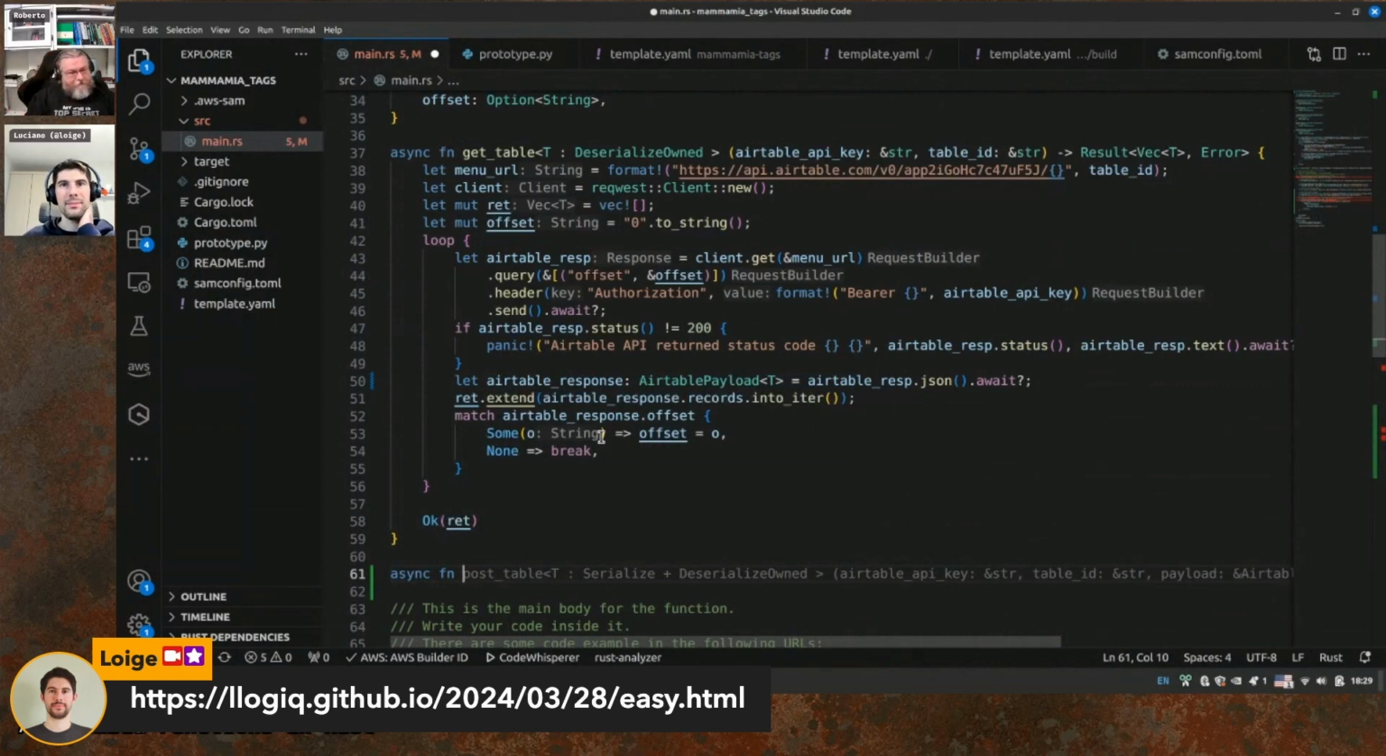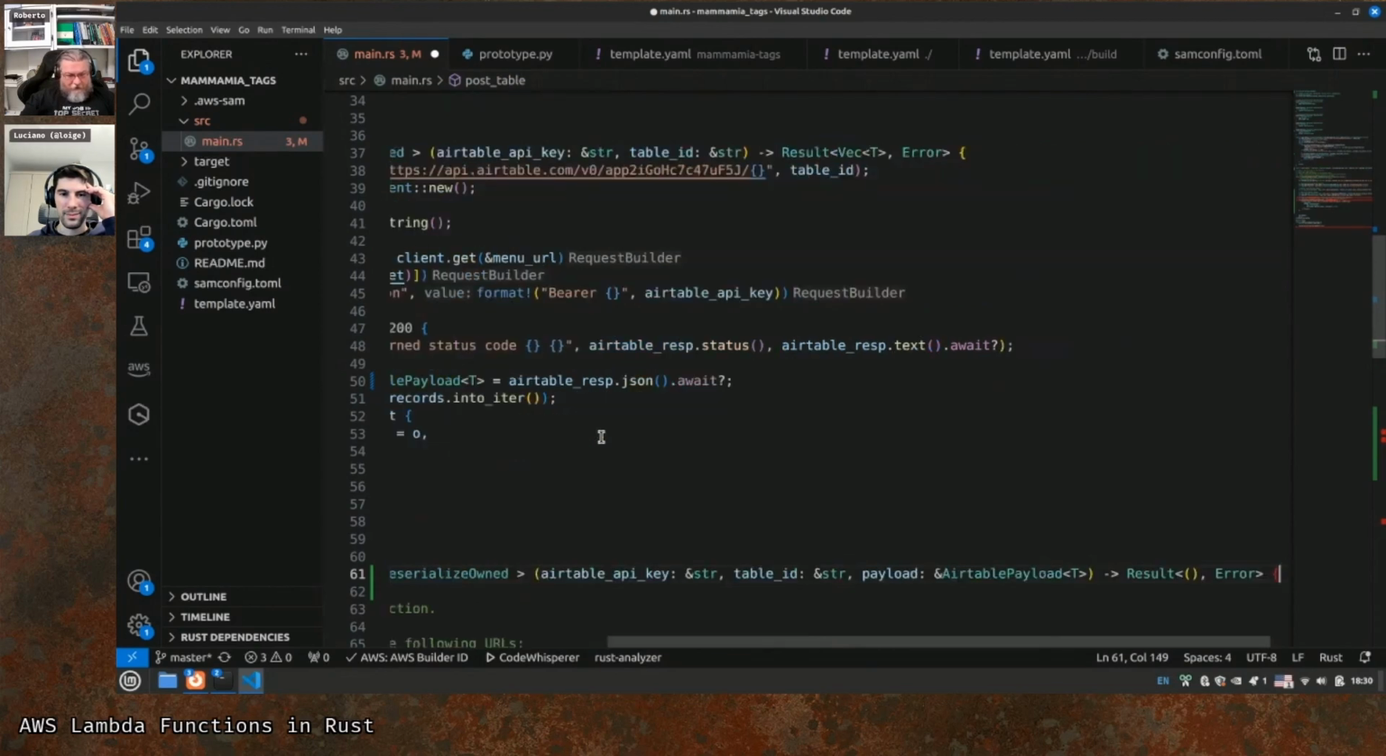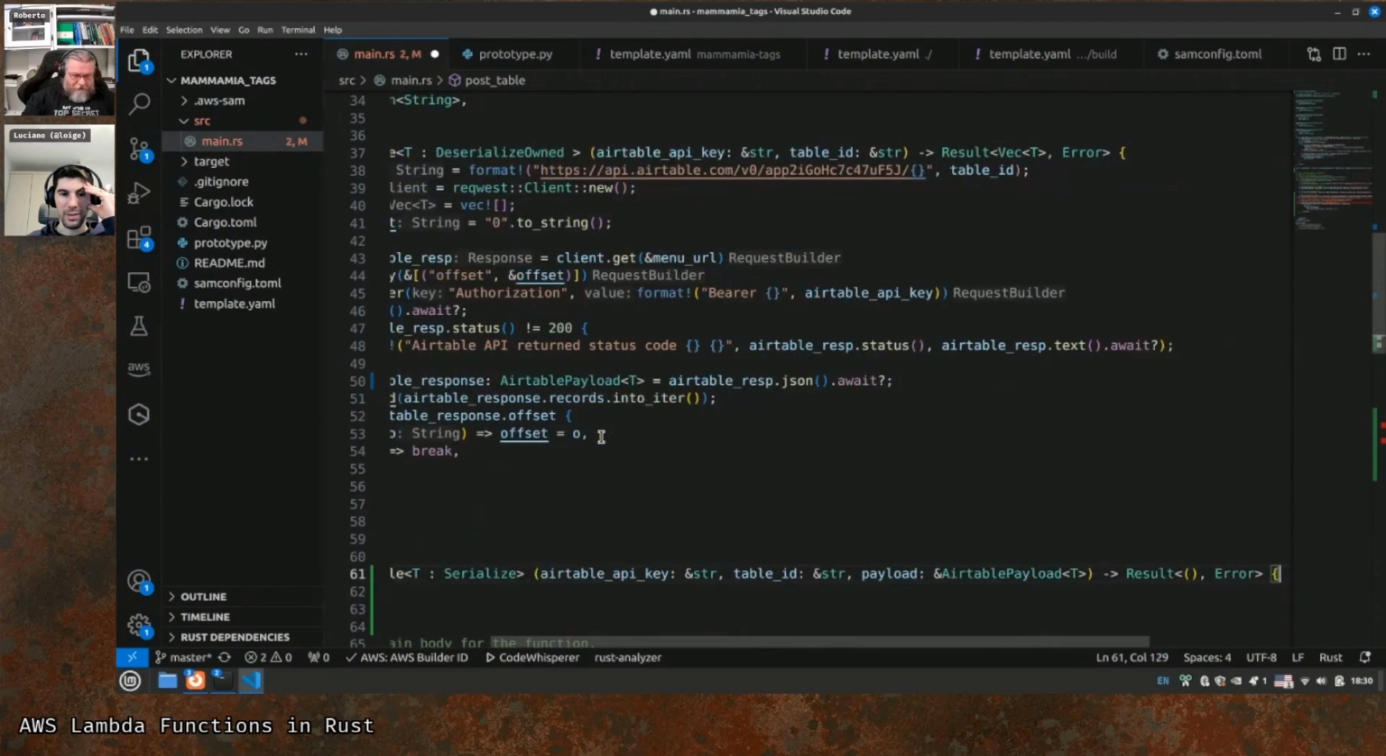The long story short. Okay, here Code Whisperer is suggesting me magic. So it wanted me to write a post table, because we are doing a post now to the table, taking T as serialize. I don't know why the serialize owned is also needed, because here we are writing. Well, probably for the response that we don't care about, but okay. Then it's taking the table, the payload, and the Airtable API. Well, seems quite reasonable. What do you say? I'm not sure again why the serialize owned. Yeah, I'm removing it.